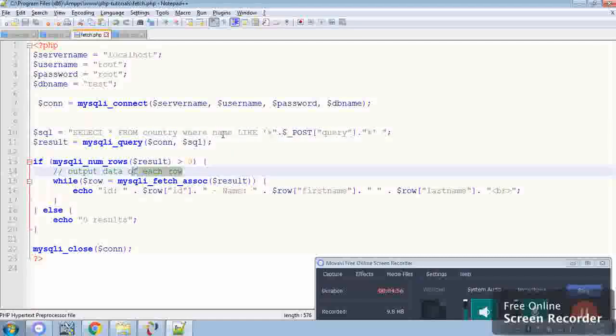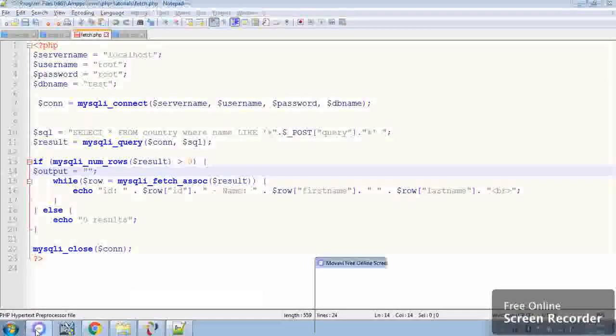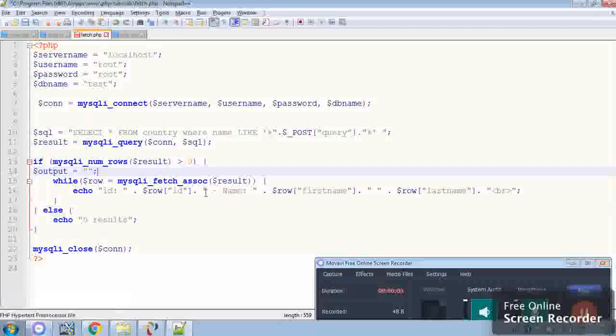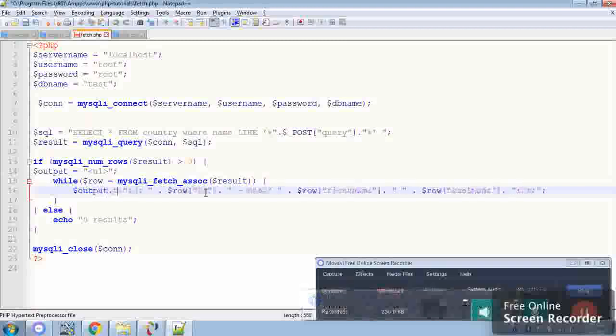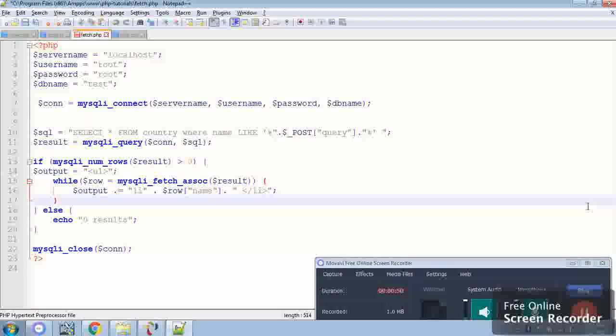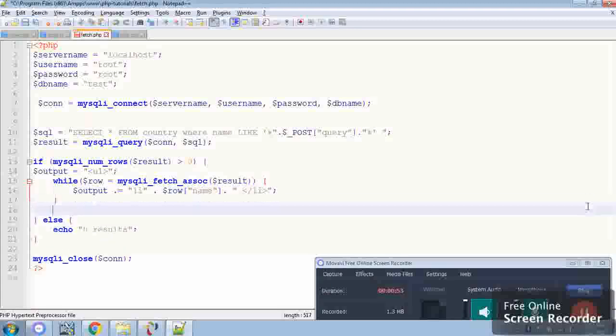Now have a variable called output with UL, and while running the loop, your output will append with .=, so it would be li. The row would be simply the name, not the ID, and close the li and remove all the unnecessary part. If everything is fine, now echo the output.